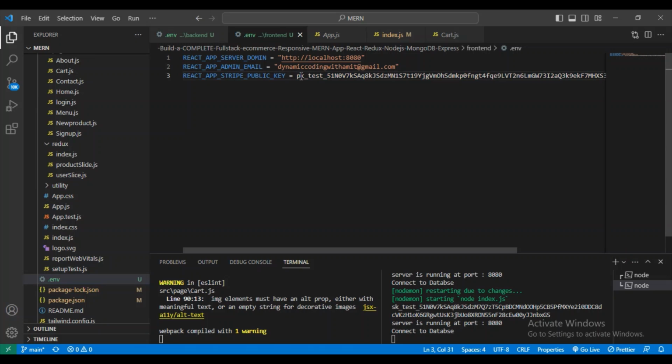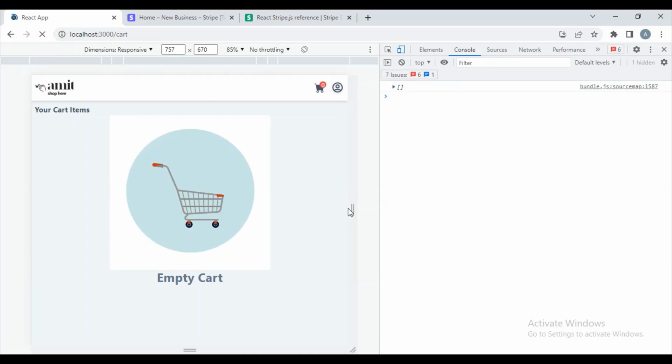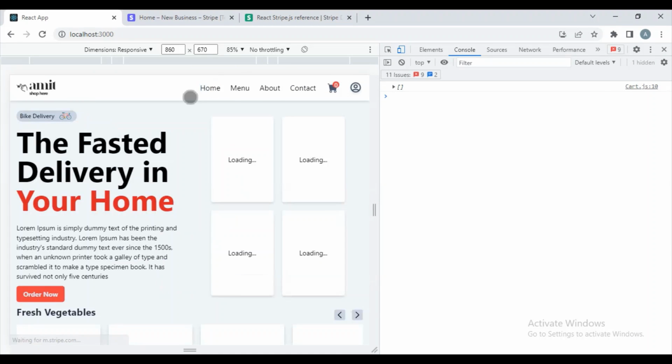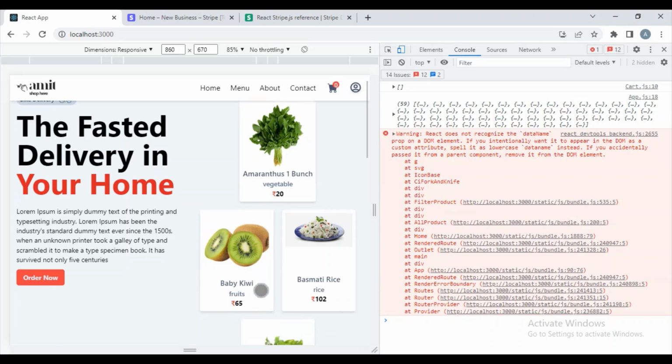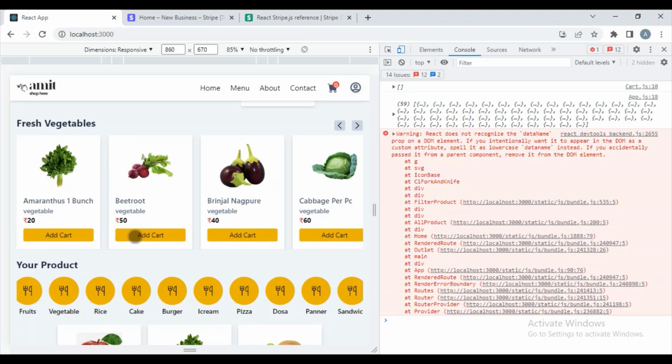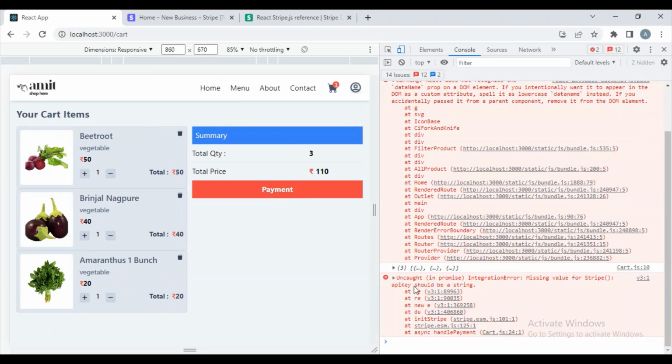Let me just remove this part. Maybe sometimes it will also give me the error. Now let me check again. Refresh this page. Again I want to add some items. Okay, now here let me just add this item. Go here and click on the payment. Now see here, it gives me the integration error, Stripe API key should be string.